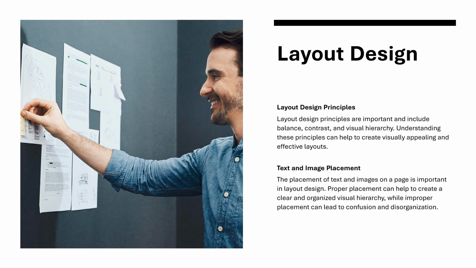Text and image placement. The placement of text and images on a page is important in layout design. Proper placement can help to create a clear and organized visual hierarchy, while improper placement can lead to confusion and disorganization.